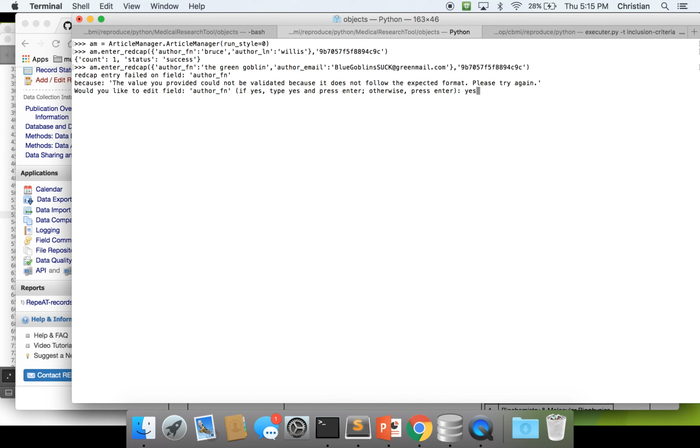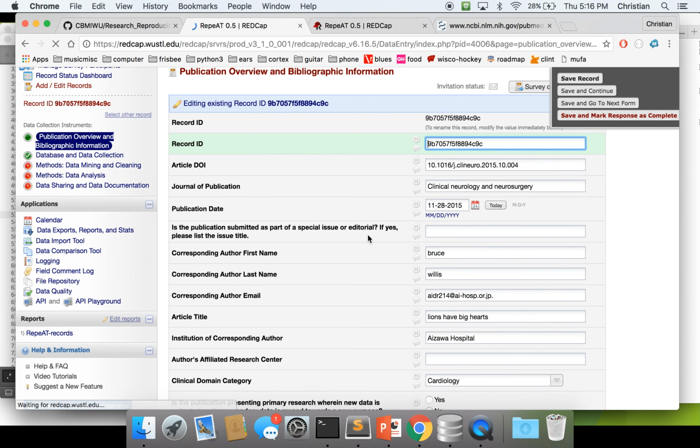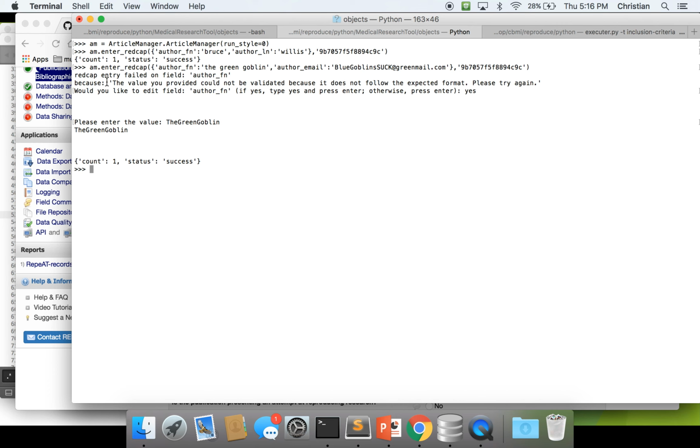So let's edit it. And let's say, okay, we realize that the author is actually supposed to be the Green Goblin, all one word. So it retries with the new entry, the Green Goblin. And let's take a look at REDCap and see how we did. Corresponding author first name, the Green Goblin. Corresponding author email, bluegoblinsuck@gmail.com.